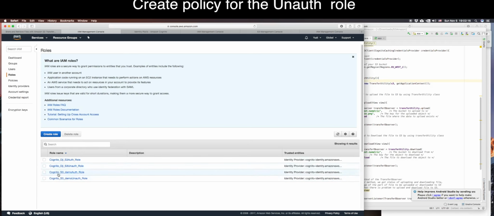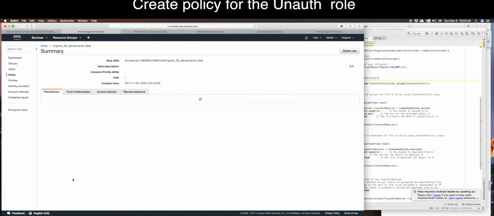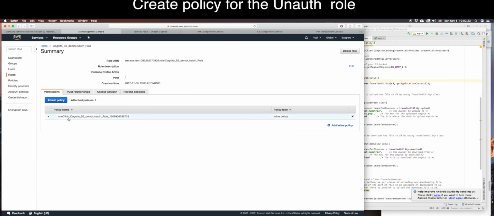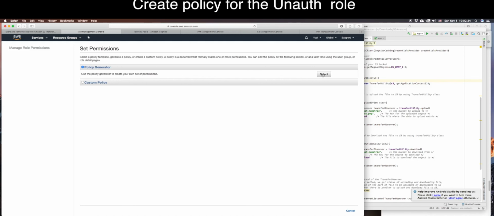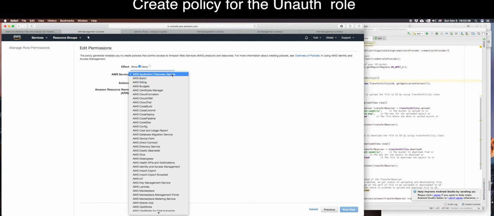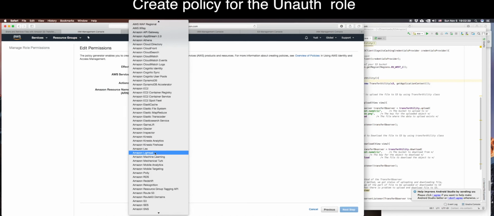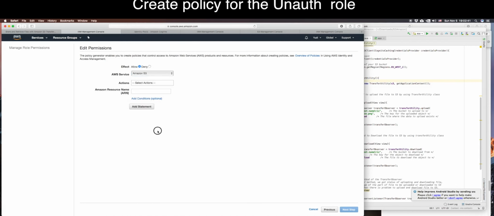Okay, so you're gonna click this one, demo unauthenticated role, and there is already a default inline policy being created for you. So what you're gonna do is add another inline policy. Click select, and here you select Amazon S3 and action, select all actions, and here is the Amazon resource name.